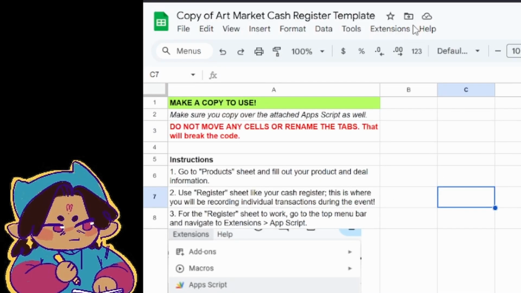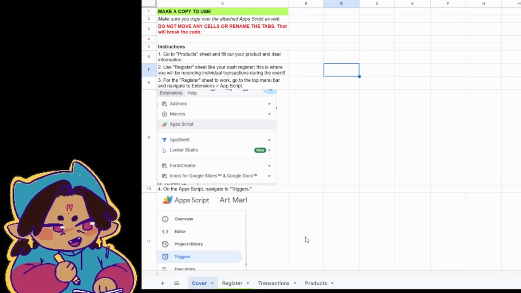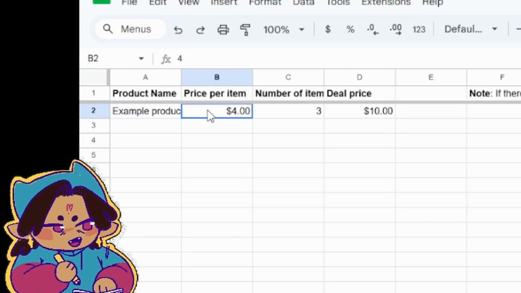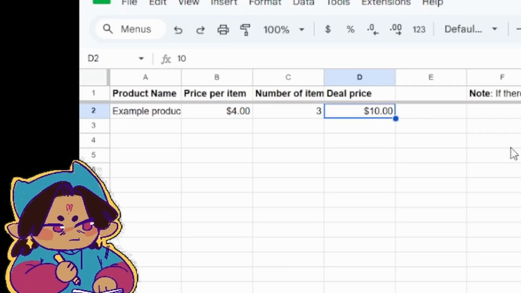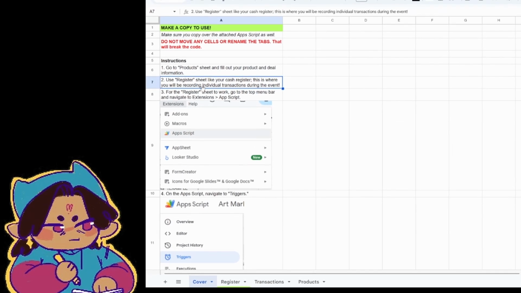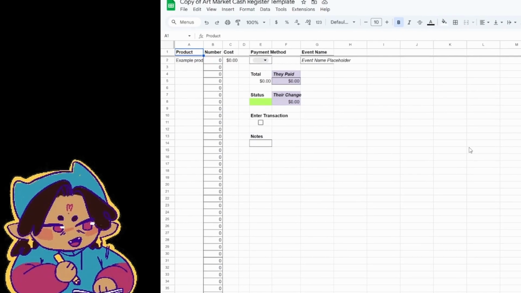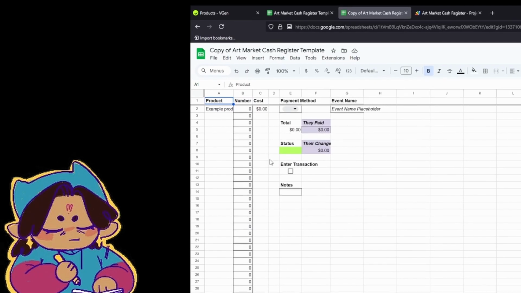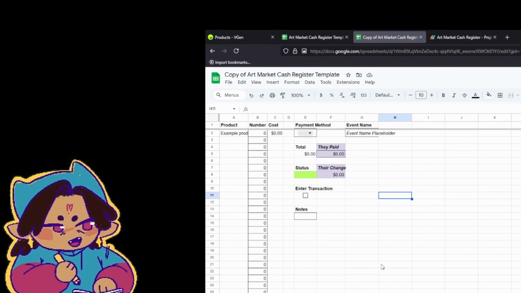This is the simple template first. You want to go to the products page and fill out your product and deal information. So for right now, we have an example product in here where it's $4 per item if you buy only one item. And then if you do three, then you get a bundle deal where it's 3 items for $10. Then you would go to the register sheet. This is your cash register. This is actually the view that you will be looking at during the market. This is where you will be helping to record individual transactions throughout your event.